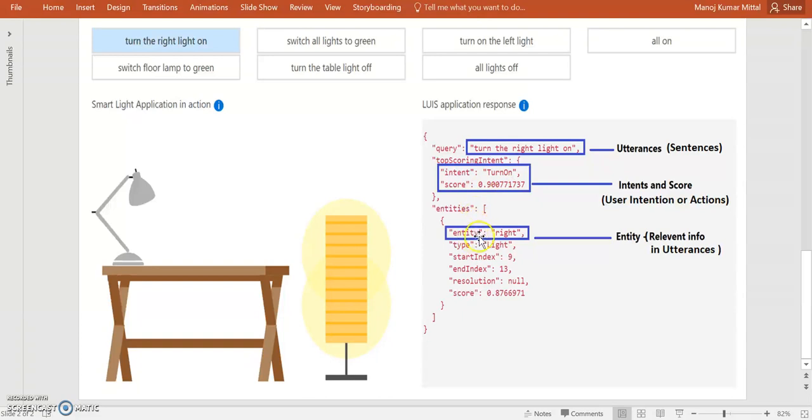Then the third most important item is the entity. What type of entity is in this particular sentence? It can be a predefined entity that the LUIS system provides, or a custom entity that we have defined. An entity is just relevant information in the sentence. Here we have "right", and the type of entity is light. It can be left light or right light. So this is the entity. Let's get started and do this activity within LUIS itself, and it will be clearer what those terms are: utterances, intent, and entity.